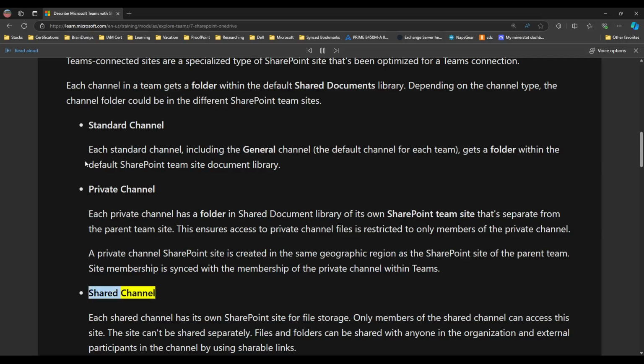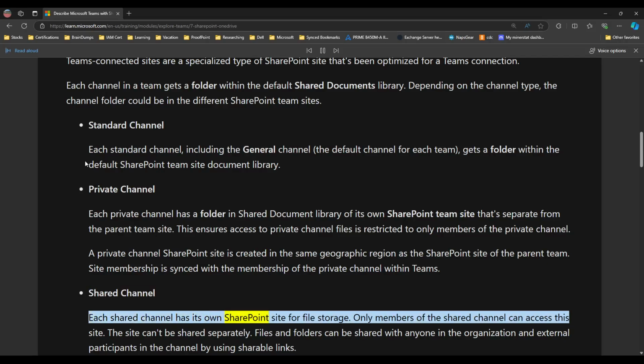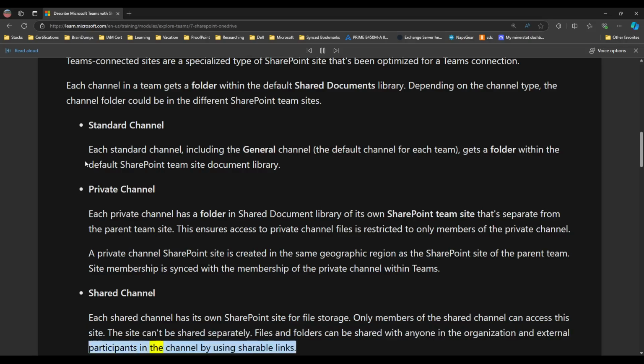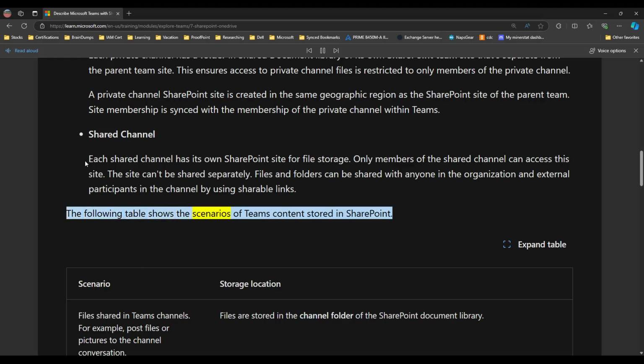Shared channel. Each shared channel has its own SharePoint site for file storage. Only members of the shared channel can access this site. The site can't be shared separately. Files and folders can be shared with anyone in the organization and external participants in the channel by using shareable links. The following table shows the scenarios of Teams content stored in SharePoint.